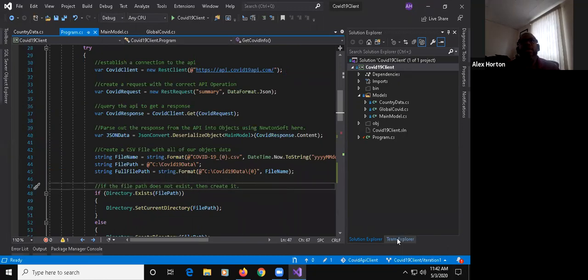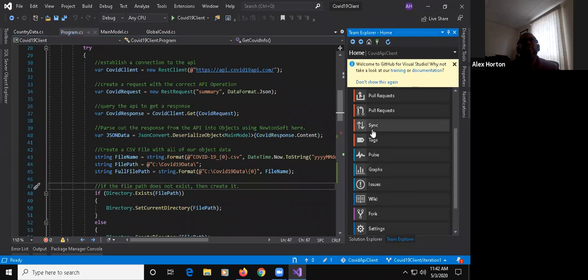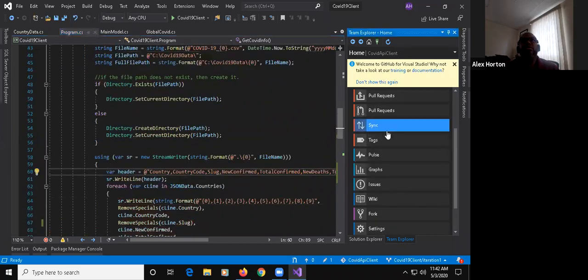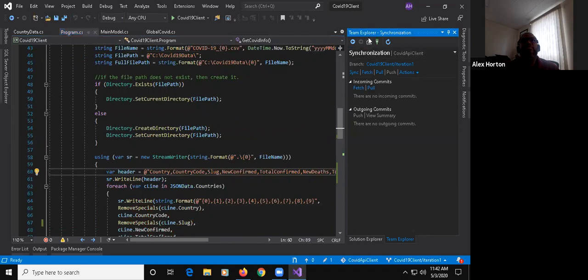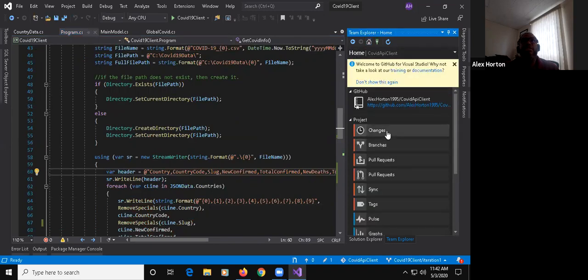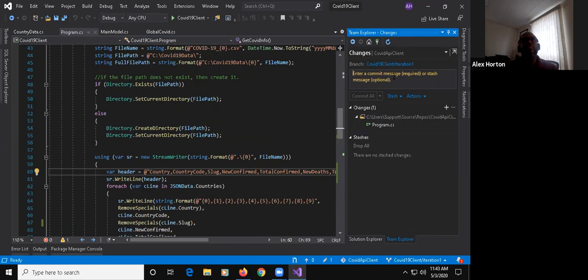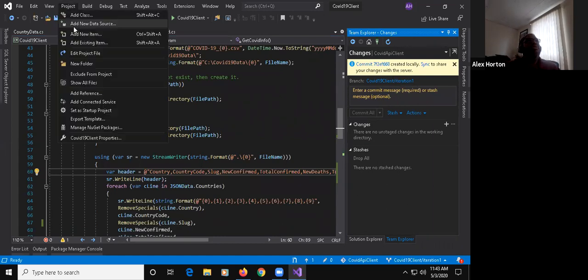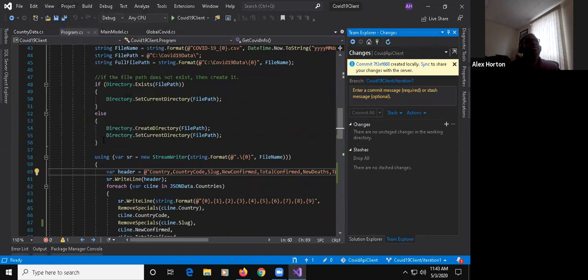I'm going to go ahead and sync up my changes to the service, to GitHub. No, I've got to commit my changes first. Completed client. Say commit all. The next thing I'm going to do is go to properties.